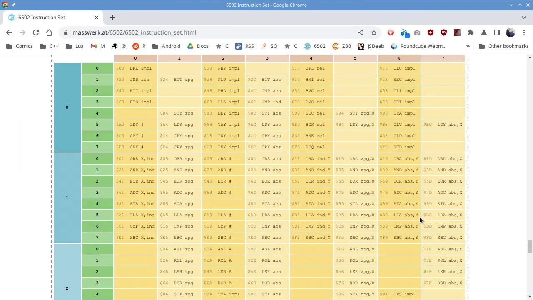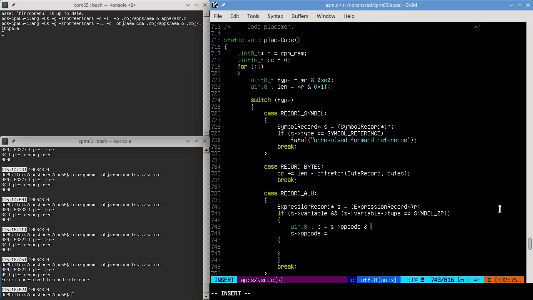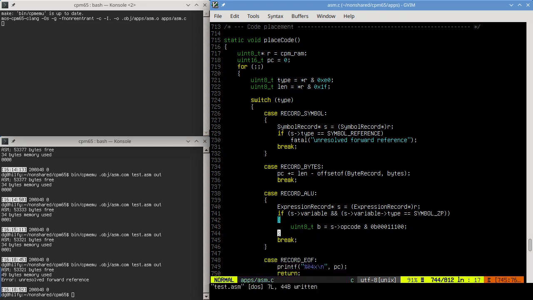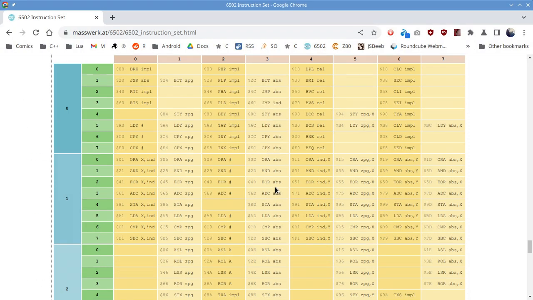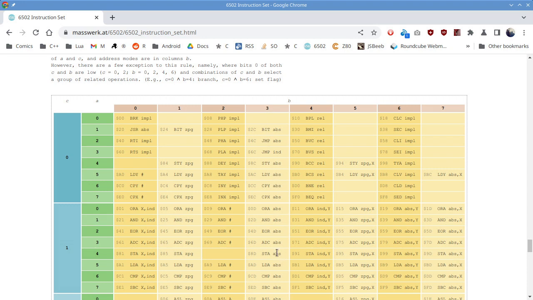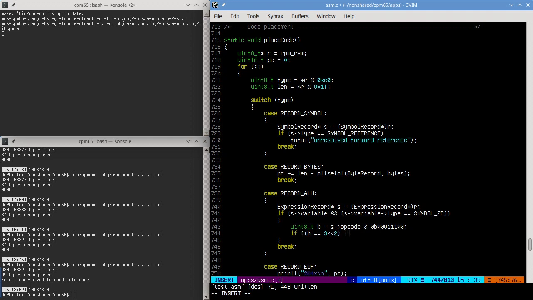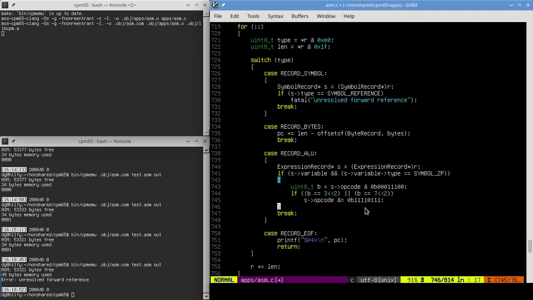so we're going to extract the B field, which is these bits here. So that will be 11100. And I cannot quite remember. Yes, we can use a B for binary. So if B is this one, this or this, then clear the bit.